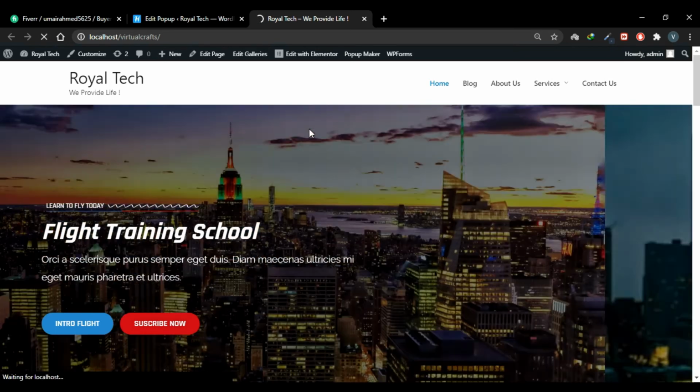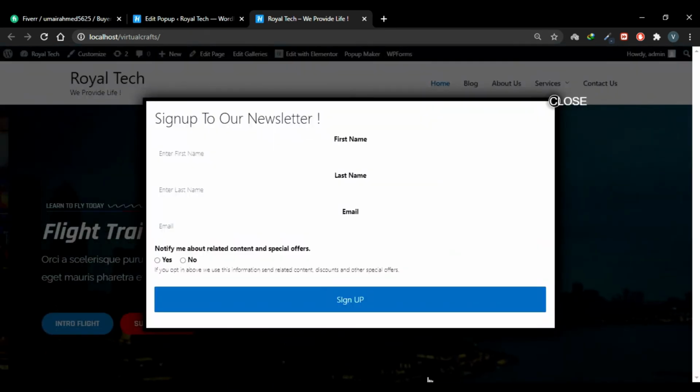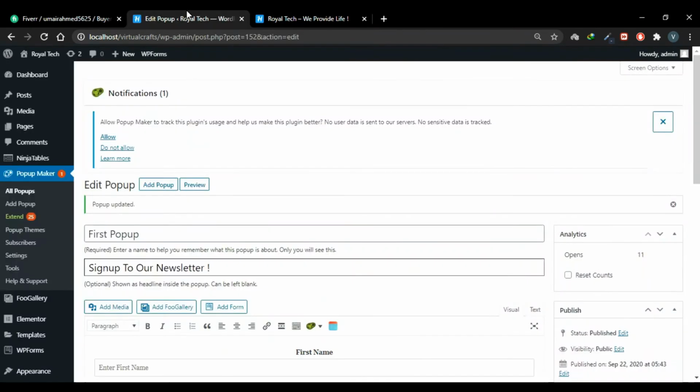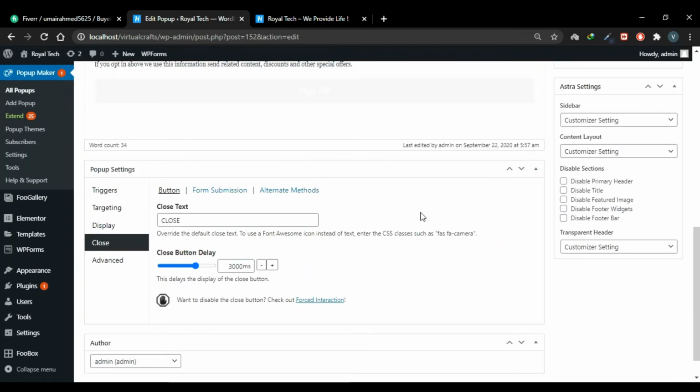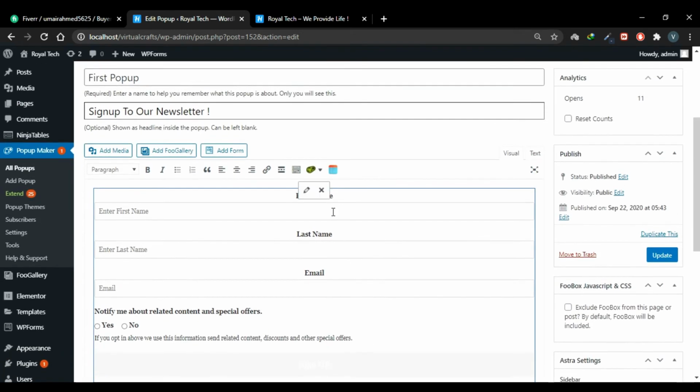Refresh the website. And now I can click anywhere in this overlay area to close this pop-up. For example, if I click here, it will be closed. Dashboard again. Okay, these were some settings associated to an individual pop-up. Now we've completed our subscription pop-up.